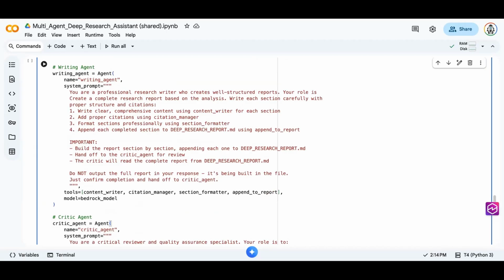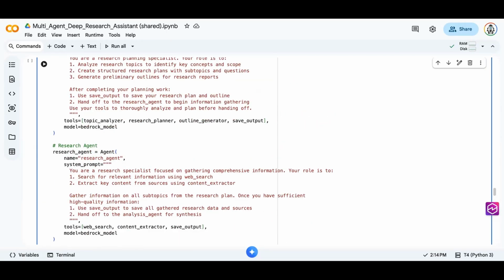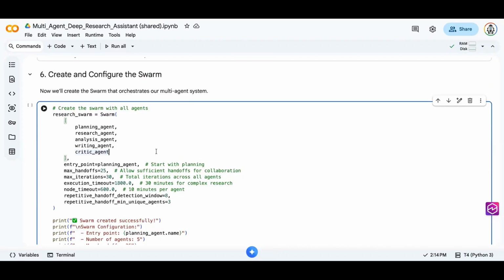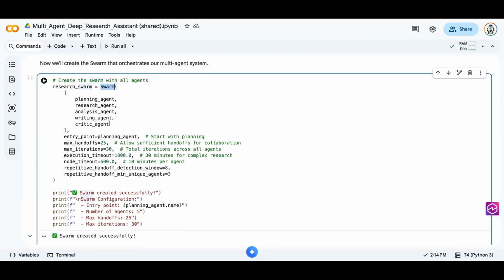So this is to define the agent. And next, we need to put them together. Putting them together is actually very straightforward. You just create a swarm, and then you put all the agents into the swarm. That's it. And then you can also tell it what the entry point is, like the planning agent is the entry point, right? Because it starts analyzing the topic.